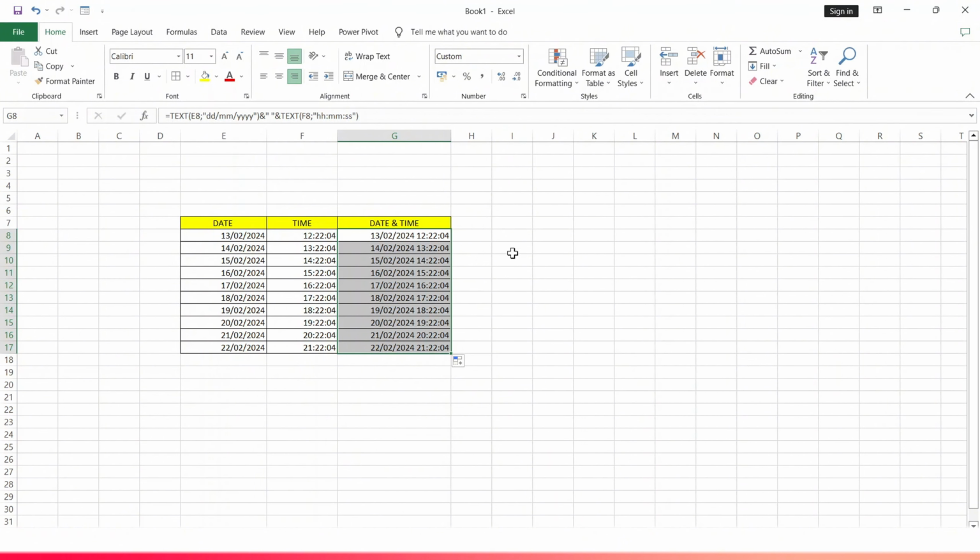So that's it. Tutorial on how to combine date and time in Microsoft Excel.